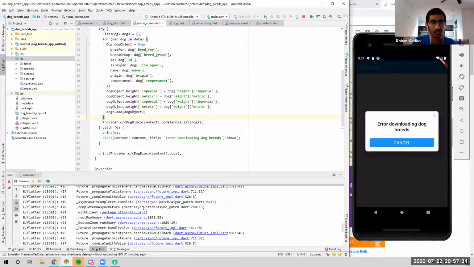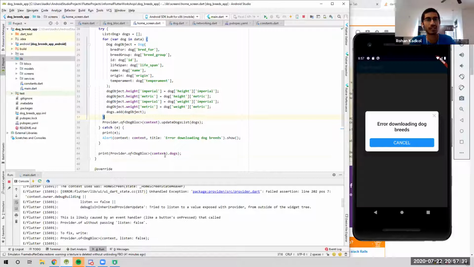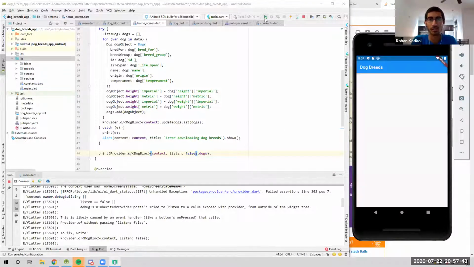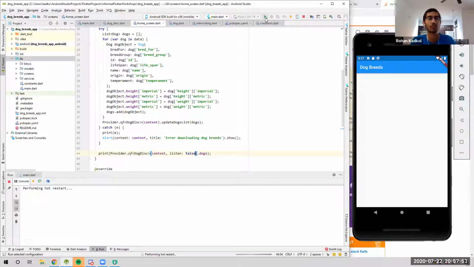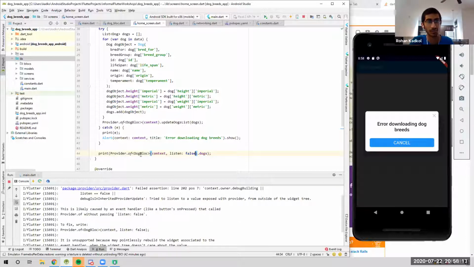Listen. Yeah. Yep, listen, exactly. So let's do listen false. We want only one. So listen, if it's true, then it'll keep listening for some change, which is not what we want. We just want a one-time thing. How to reload, how to restart. So let's see. Still no. We pass listen is equal to false. Like an event handler, like a button press to fix. Listen false. Yes, we did that.